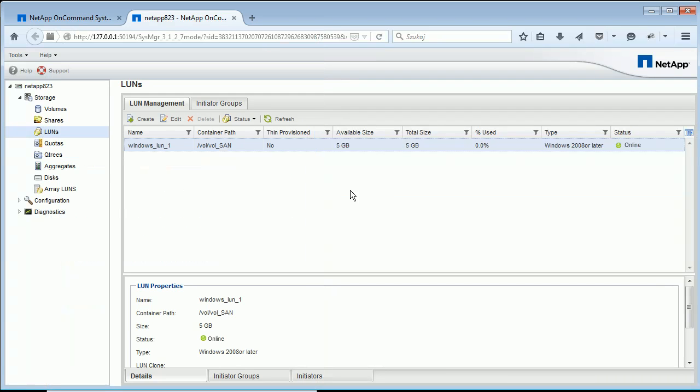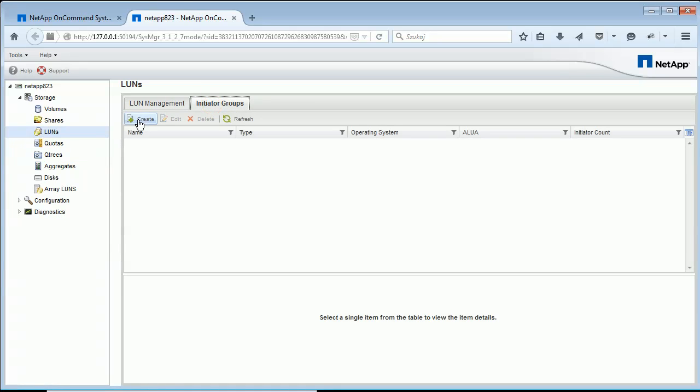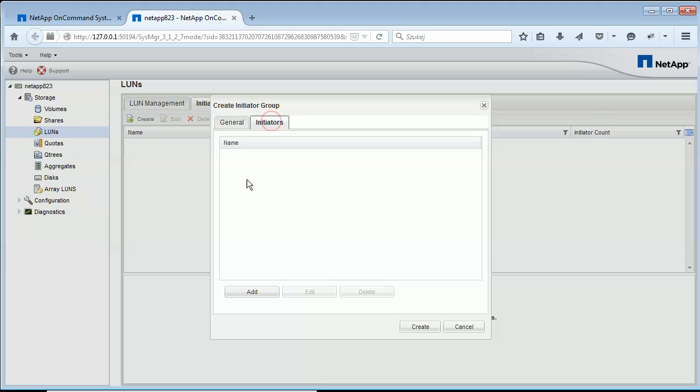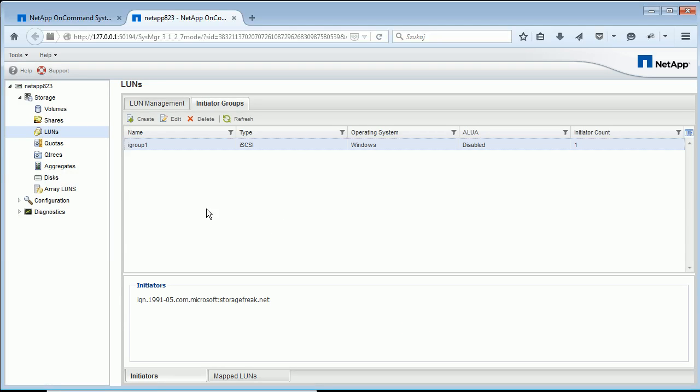We've got all we need to create an initiator group. Let's go to, again, the LUNs section, initiator groups, create. Now we have to give it a name. Let's call it igroup1. You have to choose which operating system is going to use this igroup. In our case, that will be Windows. It's going to be iSCSI because we don't have either Fibre Channel or Fibre Channel over Ethernet. And let's go for the initiators and add our Windows initiator and create. Now we have created our igroup.